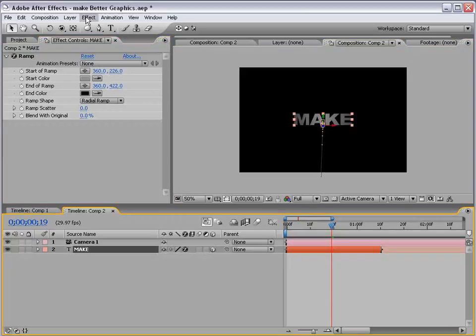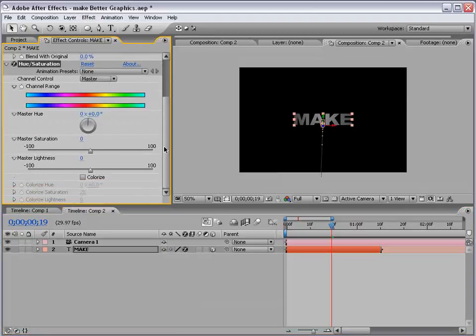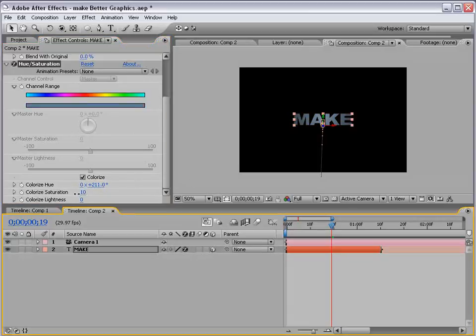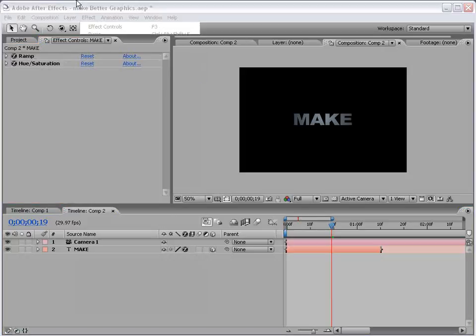And we can also give it a colorization, color correction, hue, and saturation. Change it to colorize and whatever your favorite color is. And I'll just desaturate this a little bit. Okay, you can also add a levels adjustment.